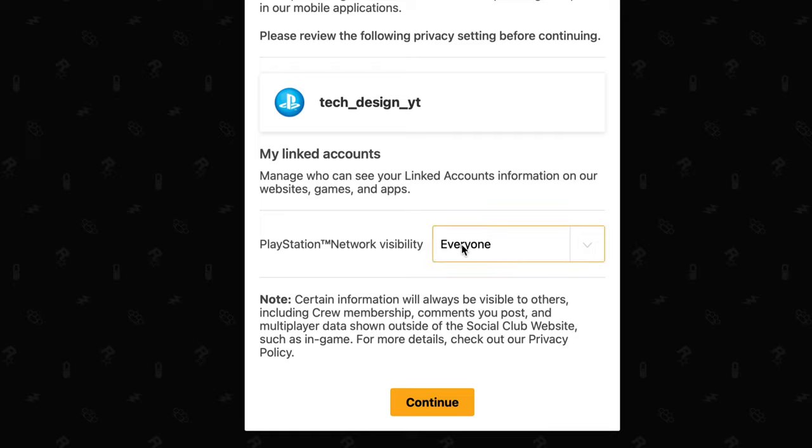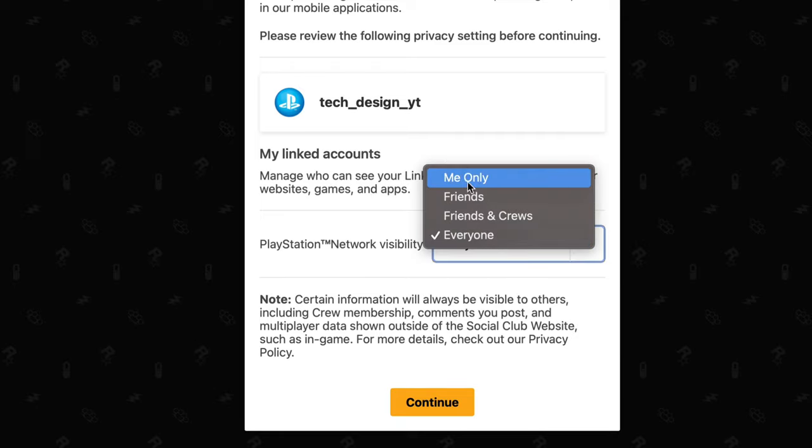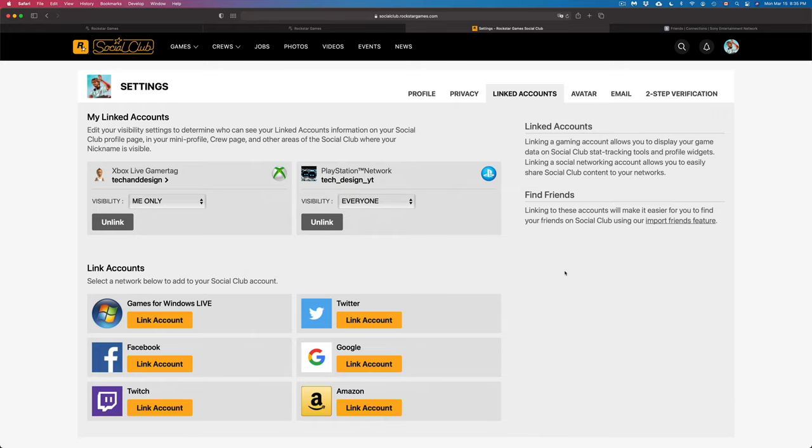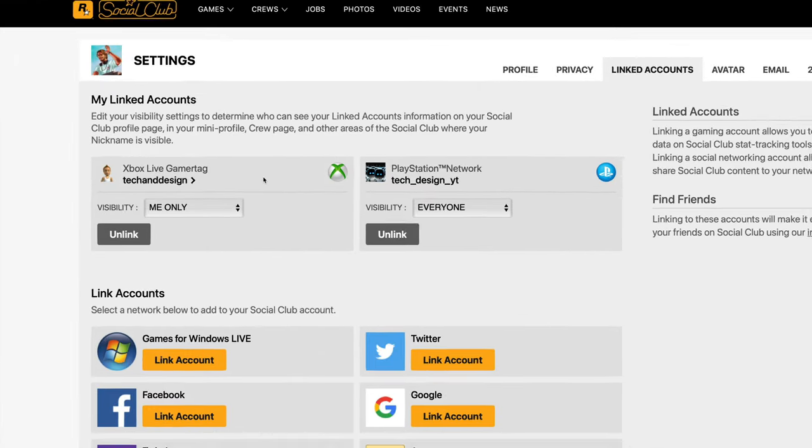Now here you can go into everyone, or you can change this to just friends or only me. In my case, it's okay. I'm just gonna leave it as everyone, and I'm gonna hit continue. Once I do that, it's just gonna add my PlayStation network up here, just as you guys can see my Xbox. So it's the same thing.